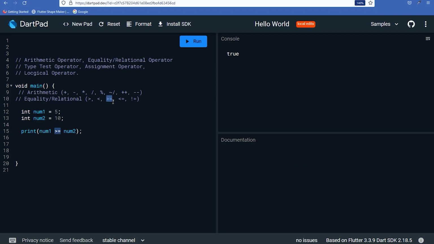And this relational operator will return true only when the first value is greater than or equal to the second value. Only then will this return true, otherwise false. And for less than or equal to, it's the opposite: when the first value is less than or equal to the second value, only in this case will it return true, otherwise false. And the not equal to operator will only return true when the first value is not equal to the second value. If it was equal, it will return false. If it was not equal, it will obviously return true.